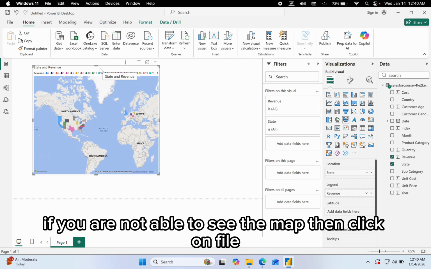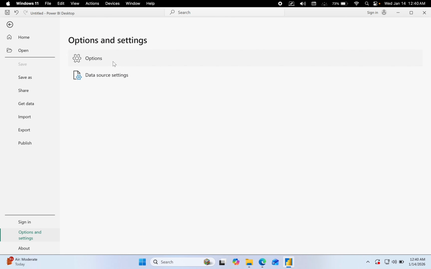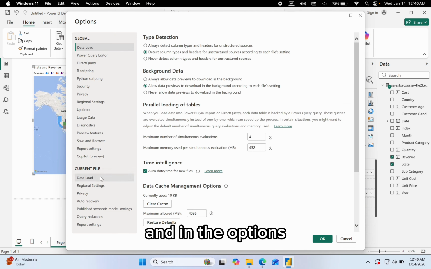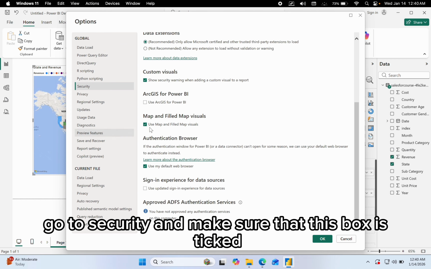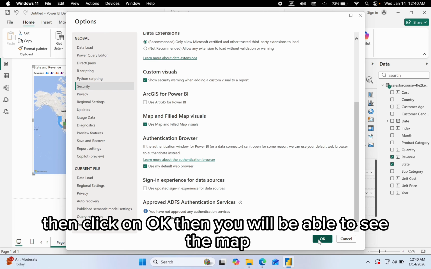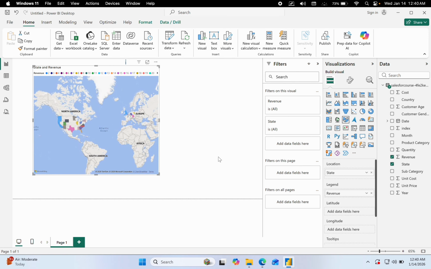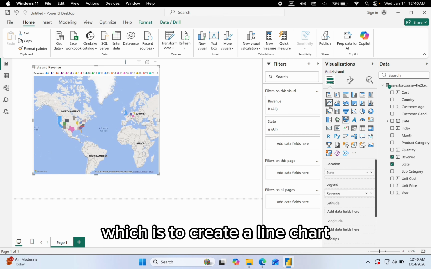In case you are not able to see the map, then click on File, go to Options and Settings, go to Options, and in the options go to Security and make sure that this box is ticked. Then click on OK. Then you will be able to see the map along with its colors. Now let us go to the next question, which is to create a line chart.